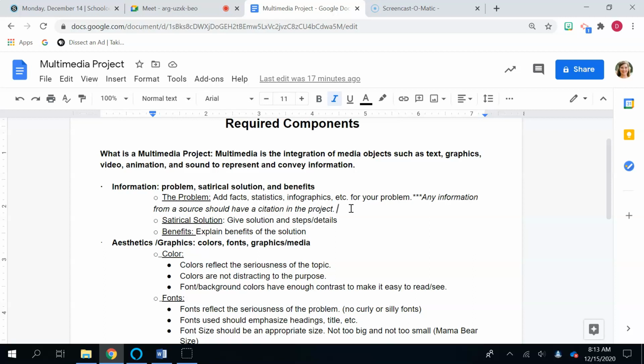All right, so another part of the information is your satirical solution. You're going to give the solution. So you can have one part where it says the solution, and then you can have other pieces of it where you actually give the steps and details about how that solution will be carried out.